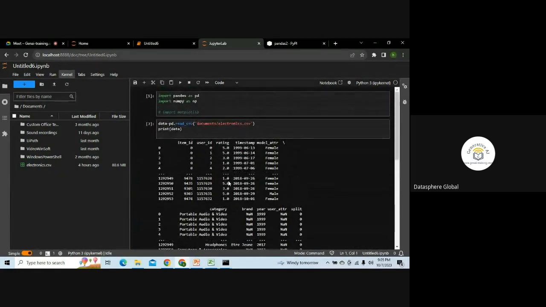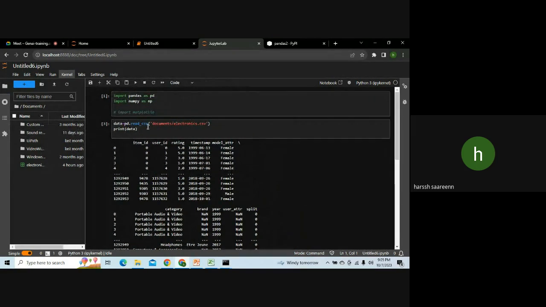Shift plus Enter. Yes. It will create a new file, right? And you can access your whole data. Exactly, that is the main purpose of using pandas.